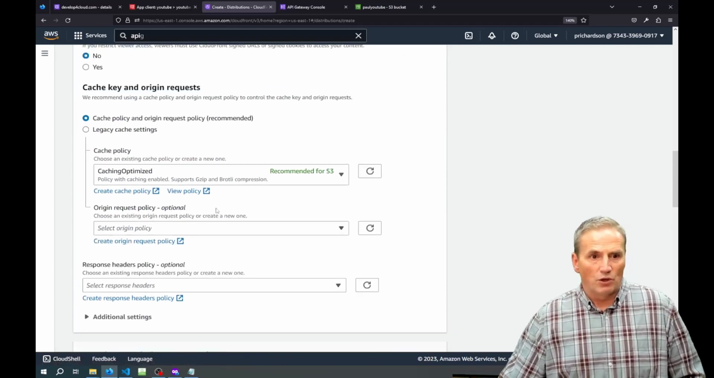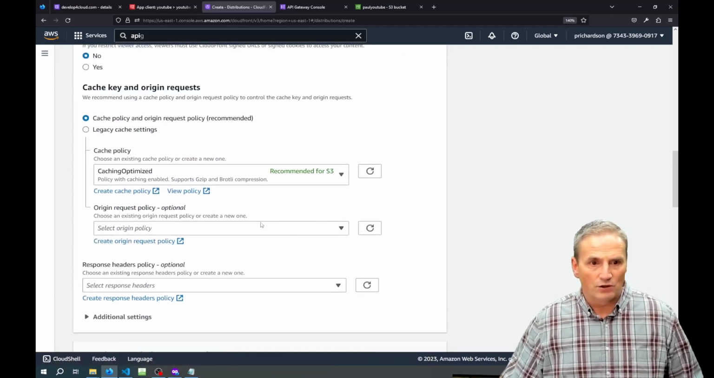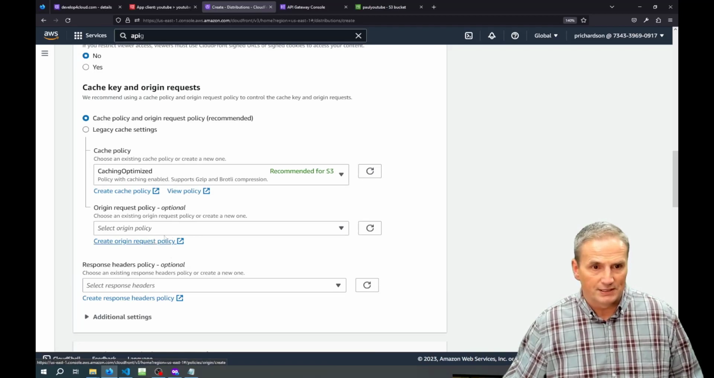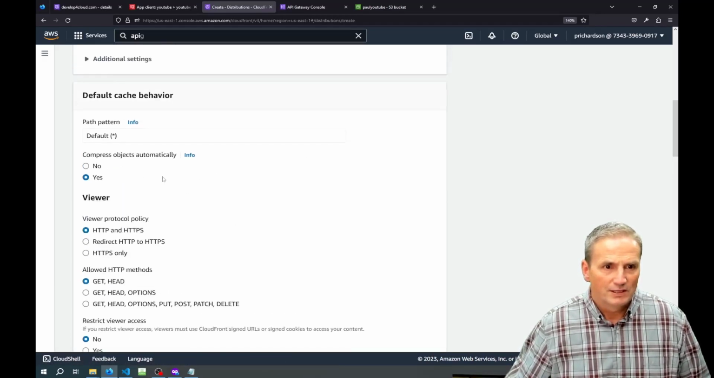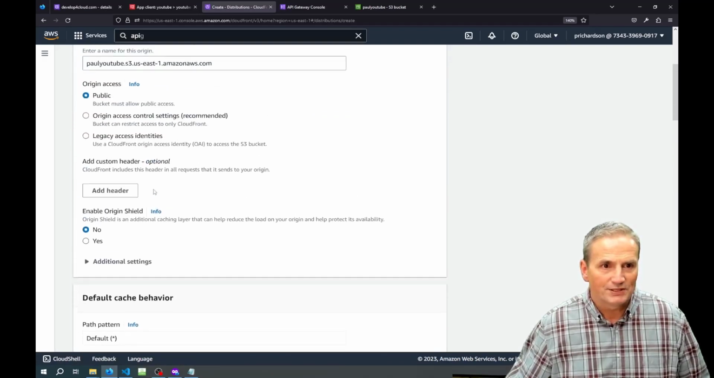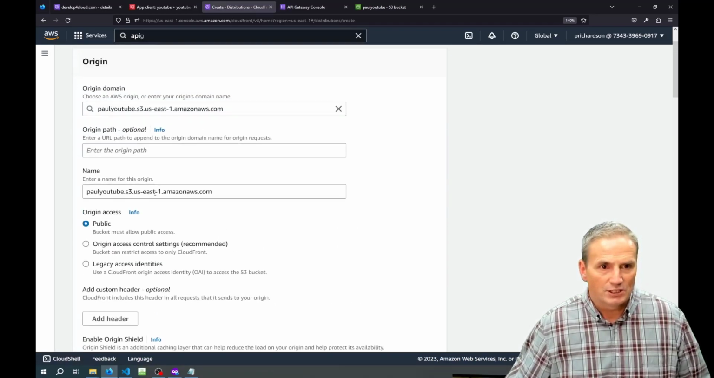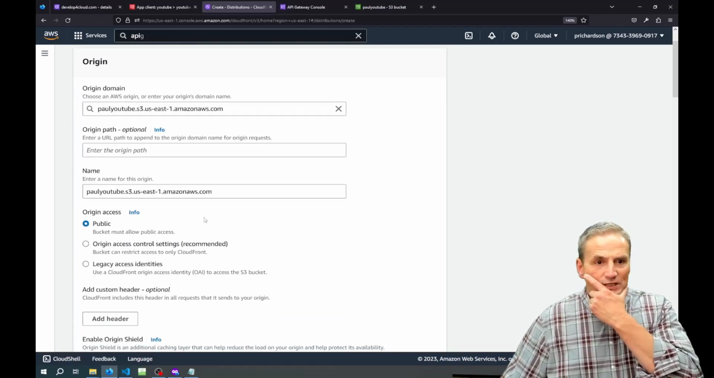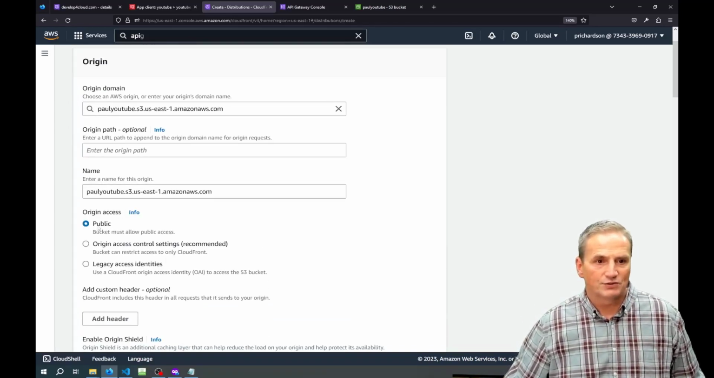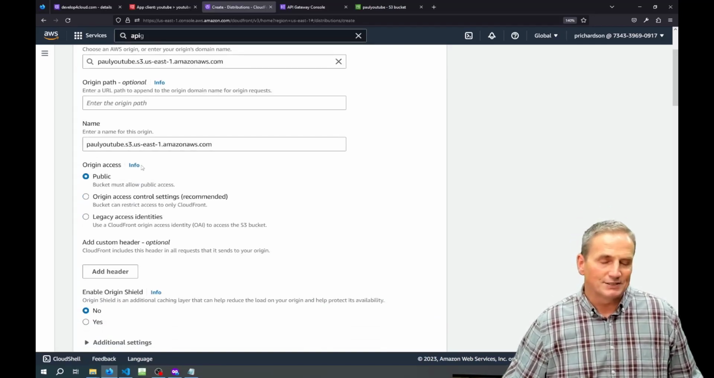Okay, so here's where we need to set or create an origin policy, right? No, we don't need that. I'm sorry, my brain's getting a little bit punchy. What am I missing? Oh, here we go. This is why. I want origin access is what I was looking for.